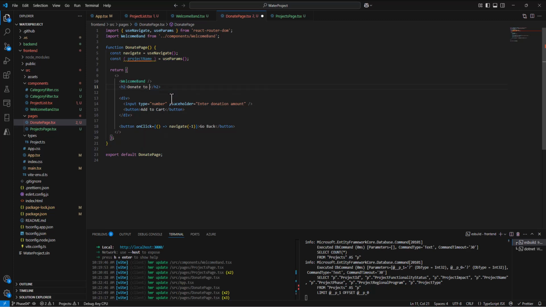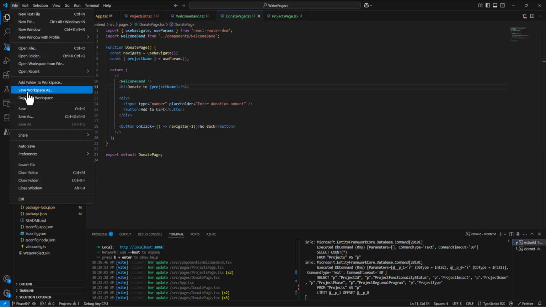And then in our actual code, we can come in and say something like donate to, and then we can use that parameter. We can say in that place, project name. So now we're using the variable. It gets happy because we're actually using the variable we declared, and we're bringing that in through that navigation. So let's save this and see if that worked. Do a save all.